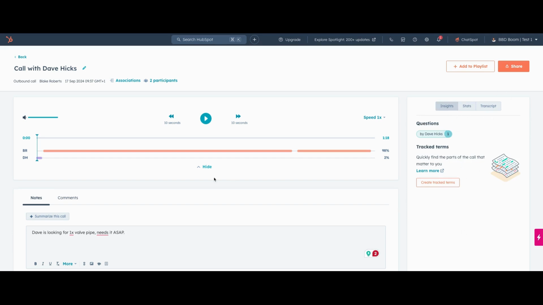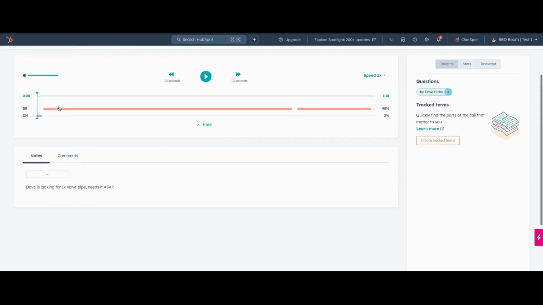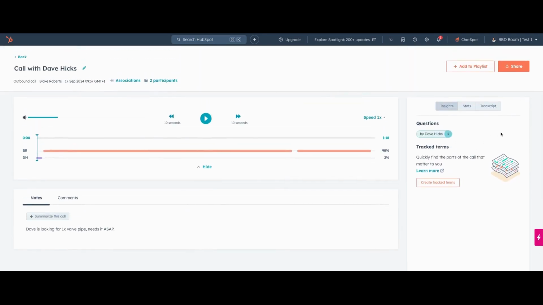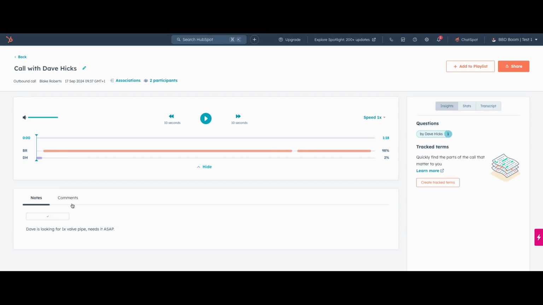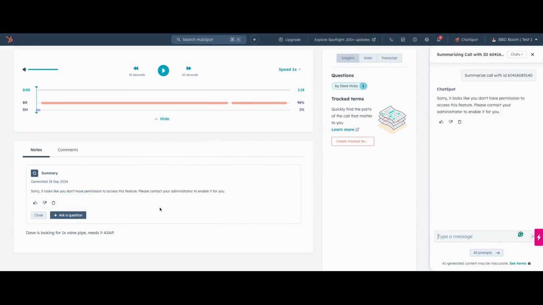Then, of course, if you click the Ask Questions section, which seems to have disappeared, let me just refresh this. There you go. If you click Ask a Question, it will then open ChatSpot for you, which will allow you to ask questions to ChatSpot regarding the call recording that you had, which is pretty cool.